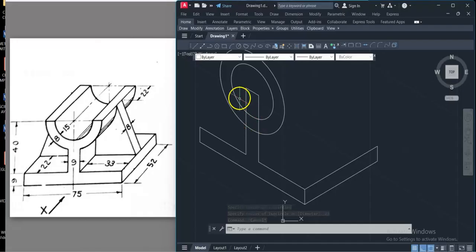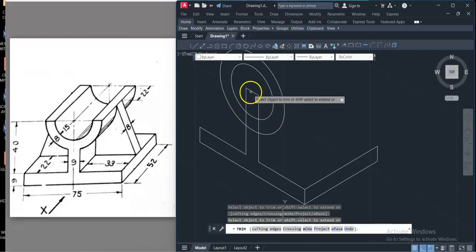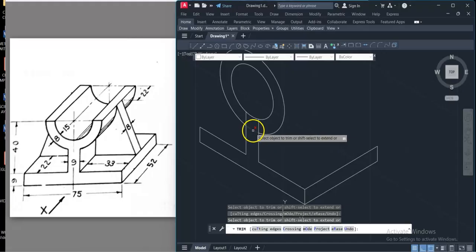We can trim it out. TR, double enter. There is no need of these circles. We can remove this one also, this one also, and this one also.